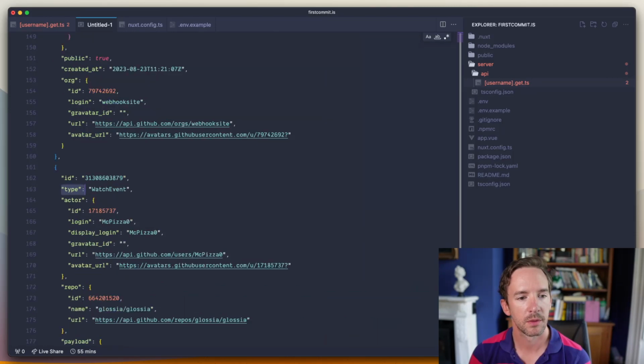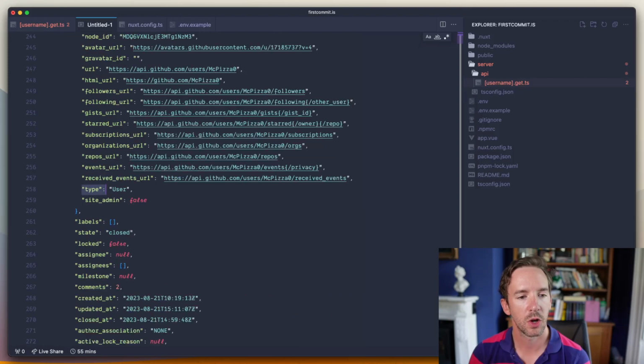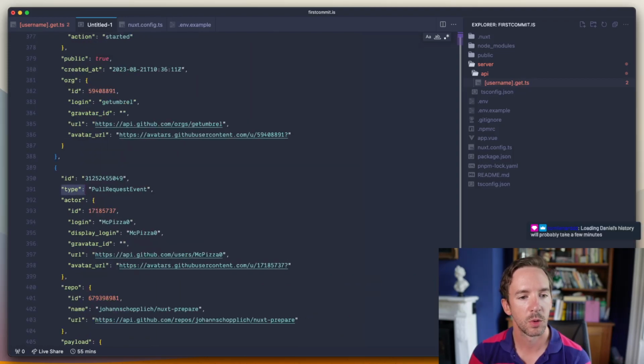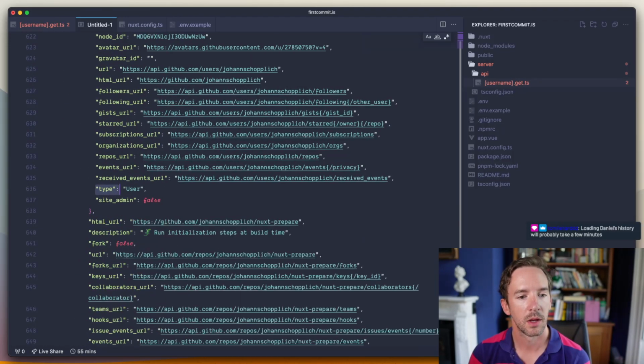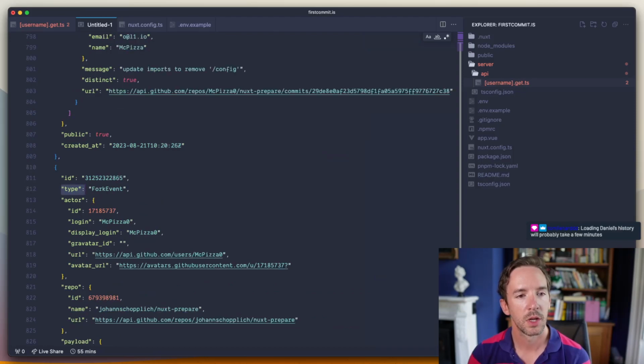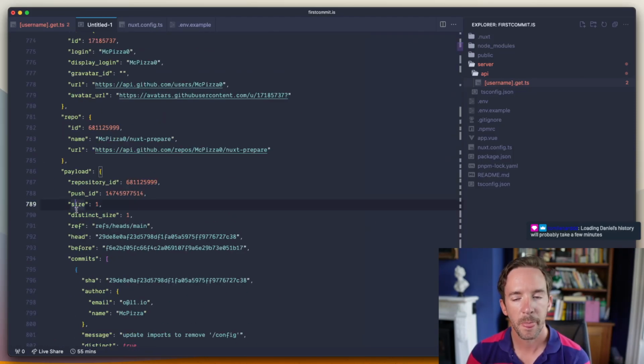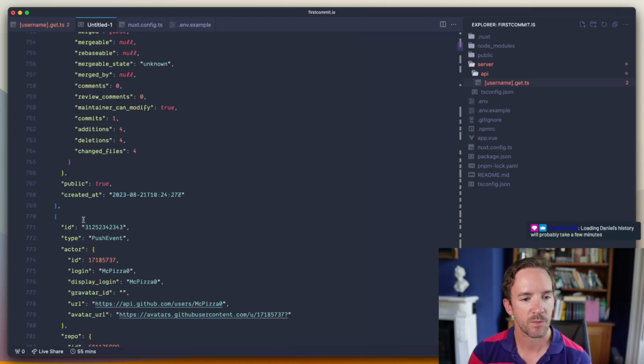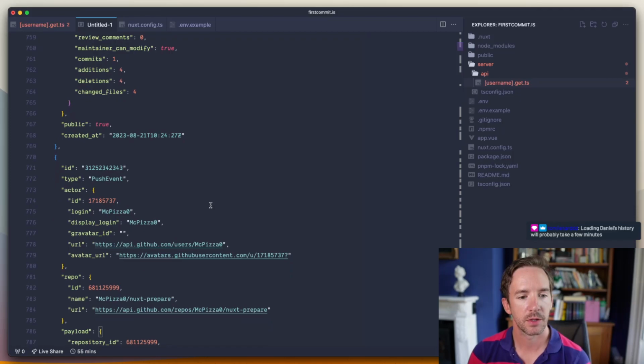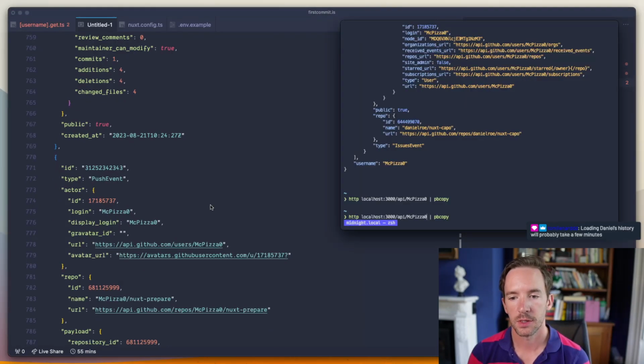Fork. Watch. Issue comment. Pull request. Push. I think we probably want push. Or do we care more about, so this is a question.